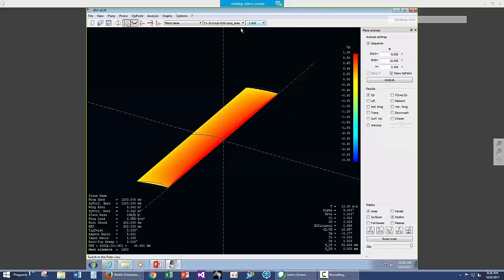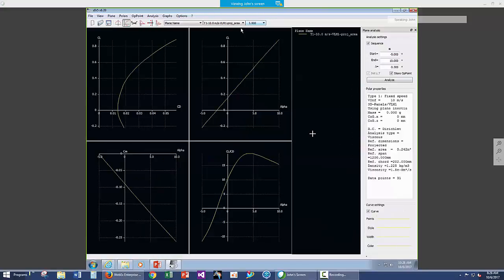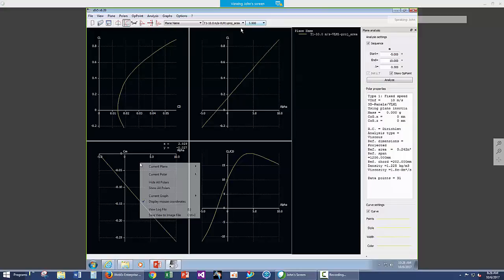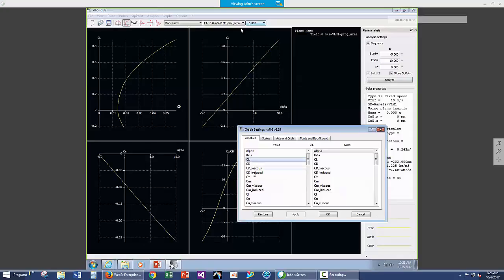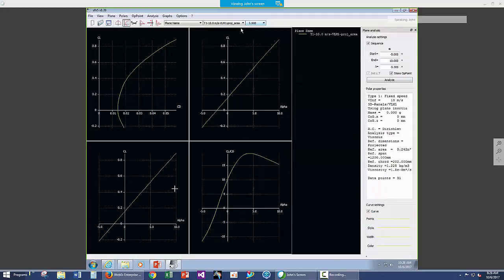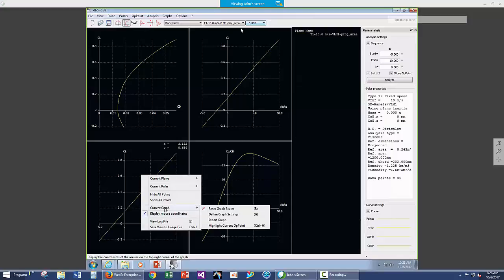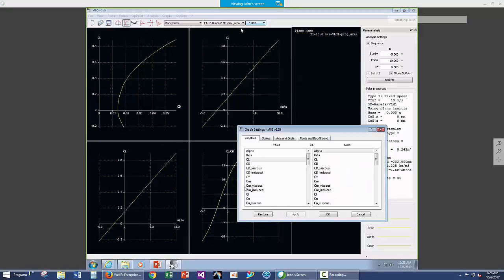Okay. So then we can look over at the performance. This is the wing performance now. We have the drag polar for this finite wing. We have the lift coefficient versus alpha. We have the moment coefficient versus alpha. I'm going to change that to be the moment coefficient versus lift coefficient. And I put the wrong axis on. So I want this guy to be CM as the y-axis.